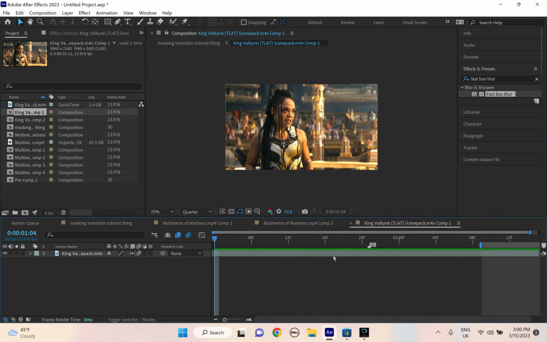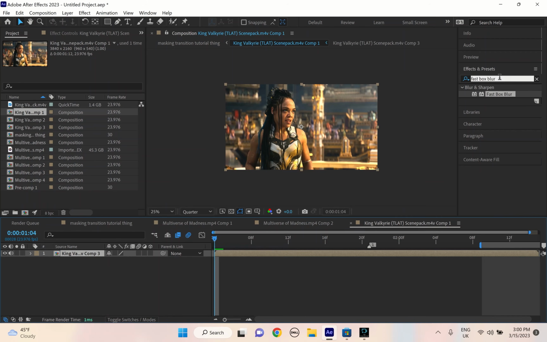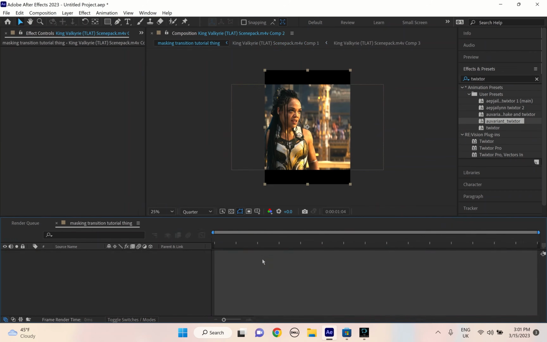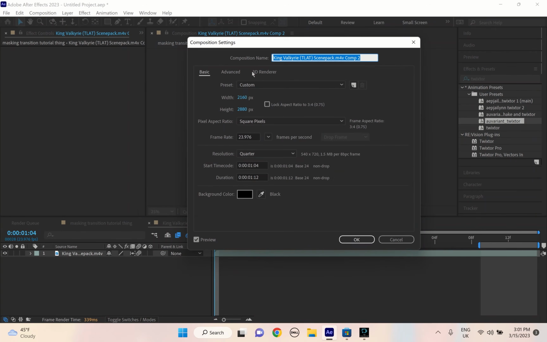Get your clips changed. Go inside the composition. Comp it again once you've adjusted it to size, and put your Twixtor here. Next one, and do the same thing. And do the same thing.